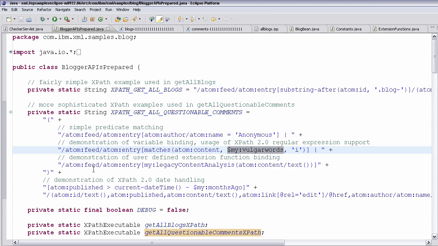And then finally, it demonstrates integrating existing Java logic. So now you'll see my legacy content analysis of any comment's text. We'll go to both the binding of my local data as well as my local function in a second.